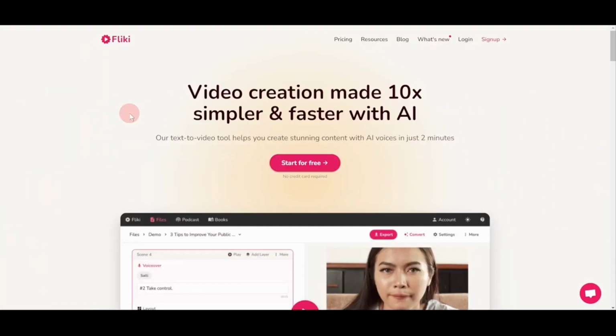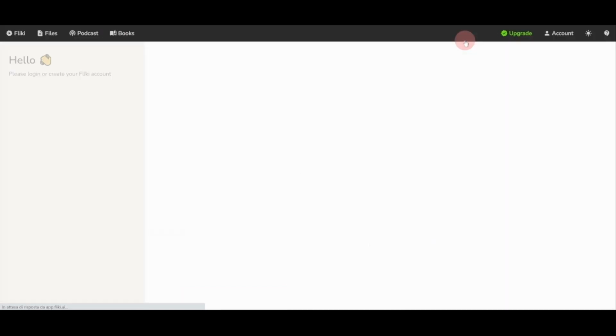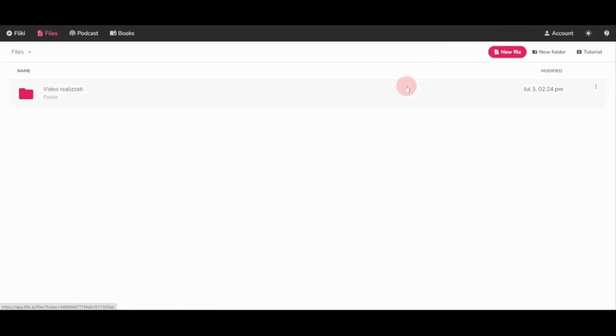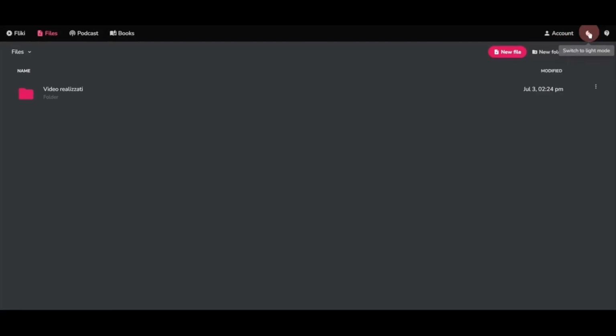When we access the Fliki home, we are asked to create an account. We can do it by clicking on this button. Instead, if we already have it, we can access it by clicking here. Once inside the application, by clicking on this icon with the moon or the sun, we can decide whether to use the light or dark layout. I prefer dark colors, they hurt the eyes less.